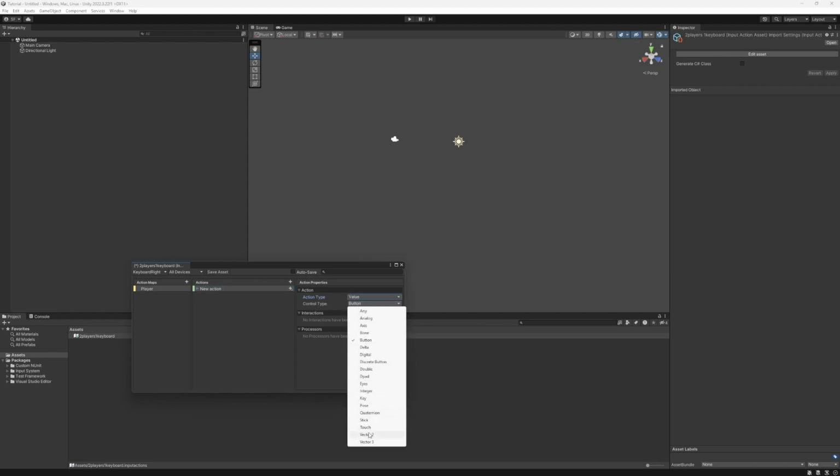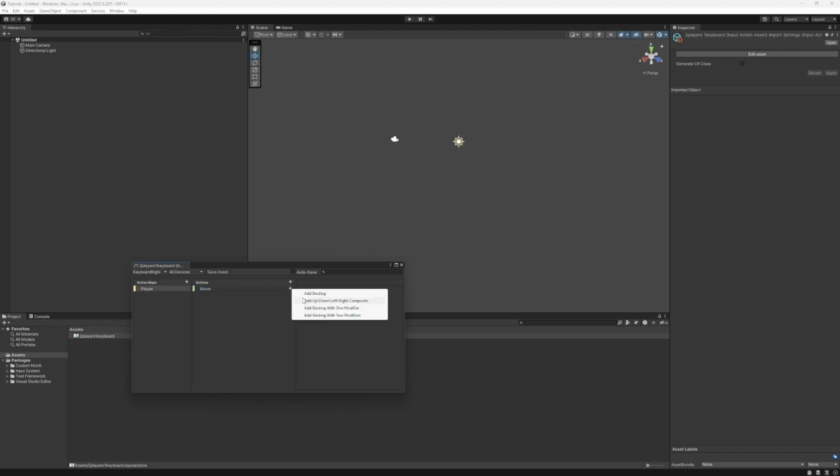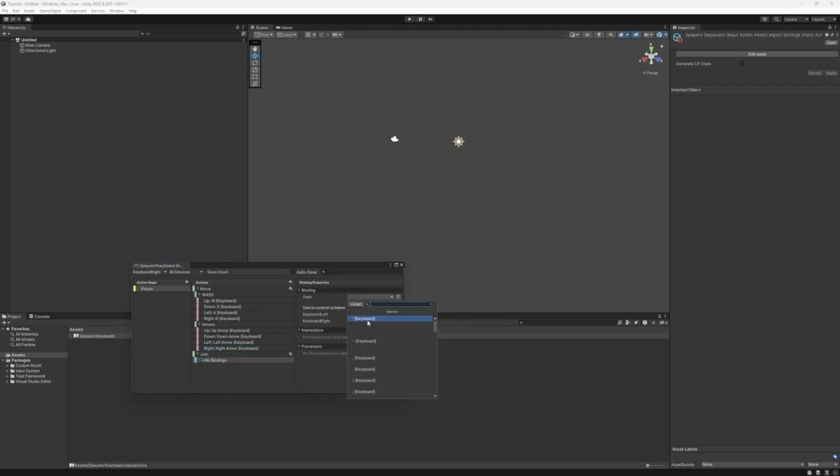Set up your first move action, WASD, to use those keys. W will be the up, S is the down, A is the left, D is the right. Similar for the arrow keys, where up is the up arrow, down is the down arrow, left is the left arrow, and right is the right arrow. Then be sure to set the control scheme so that WASD uses the left keyboard and arrow keys use keyboard right.